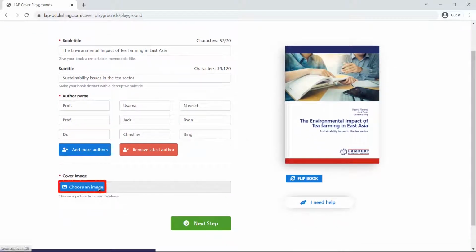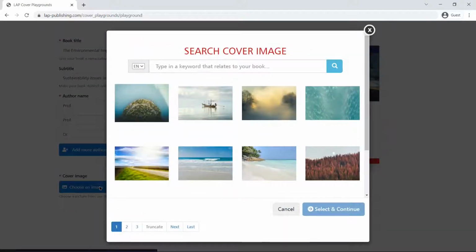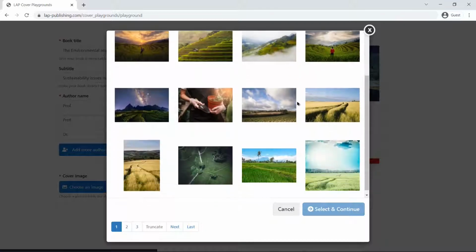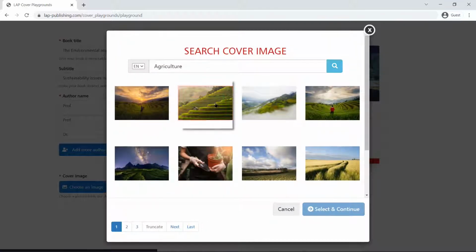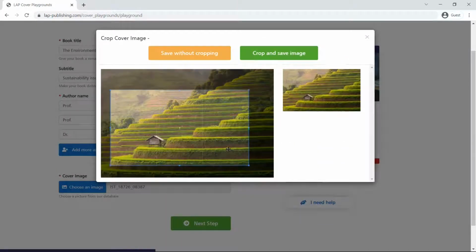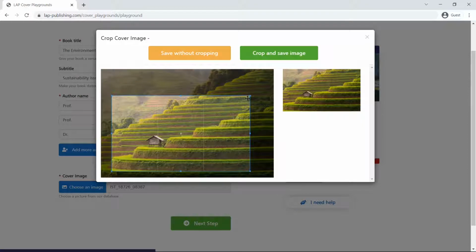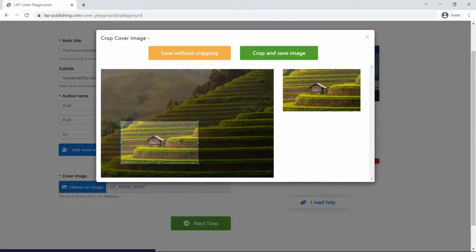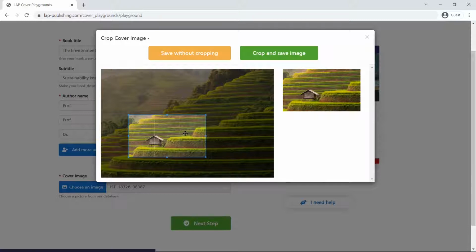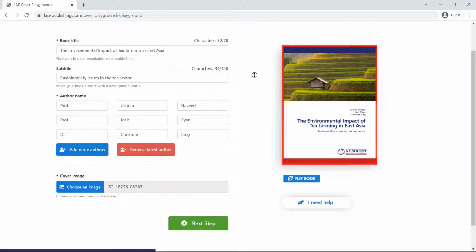Now for my favorite part, choosing the front cover. Simply click here to get started. We have a huge library of high-quality images to choose from. Just type in a keyword relevant to your project. Let's try agriculture. Well, I really like this image, so let's go with it. Hit Select and Continue. We can also crop our image until it looks just right. I want this hut to be the main focal point, so let's crop the photograph and see how it looks. There, perfect. Now we can just hit Crop and Save. Notice how we can see a live preview of our book as we work?